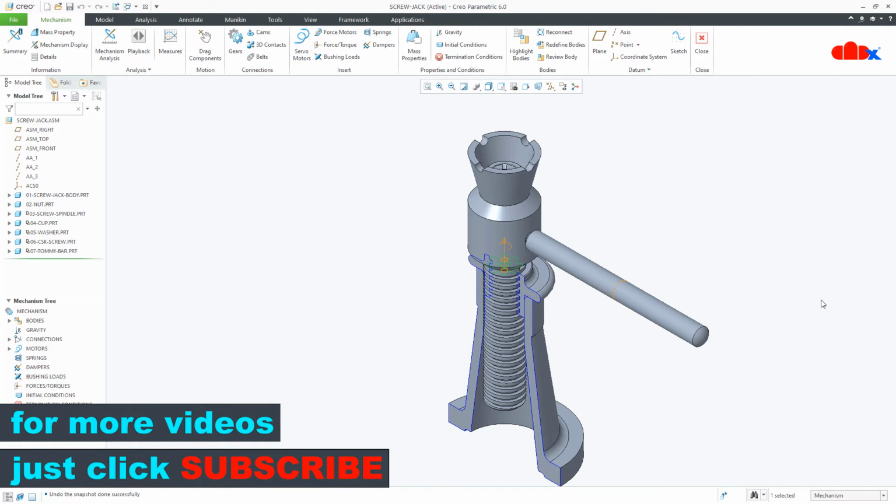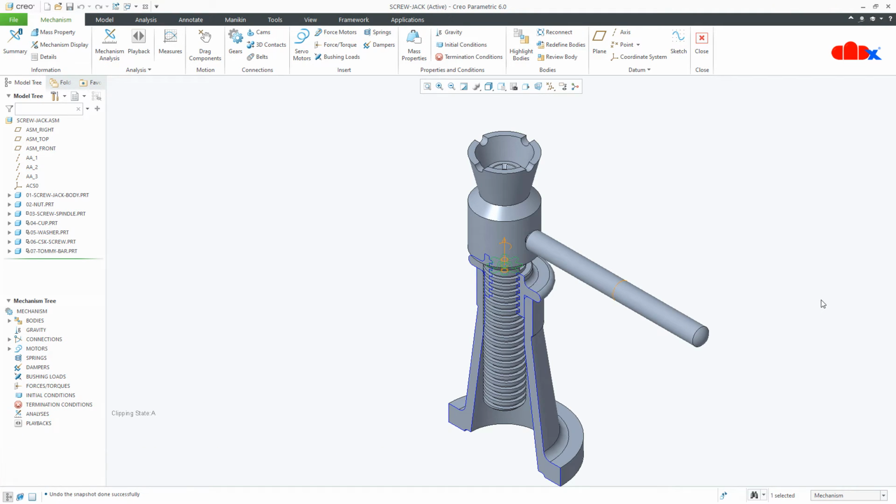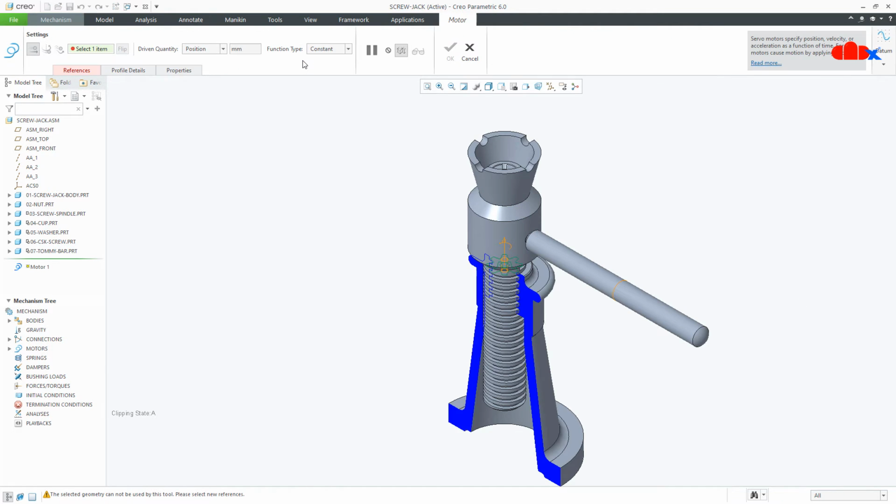Now the third thing is applying the motor. So practically in our workshop, we rotate this spindle by our hand. So it will be manually rotated. But here in Creo Parametric, you need to use a motor to rotate it. And that is why the third thing is applying the motor. So let's apply the motor.